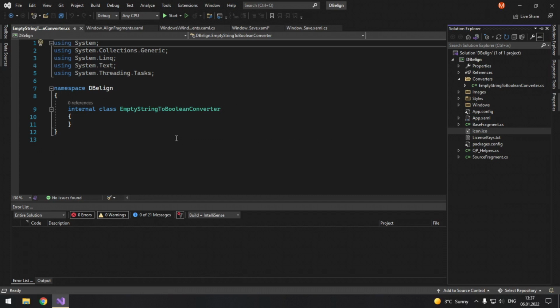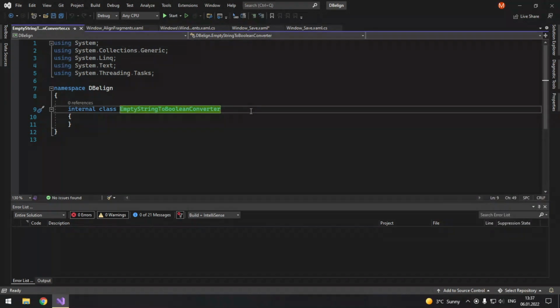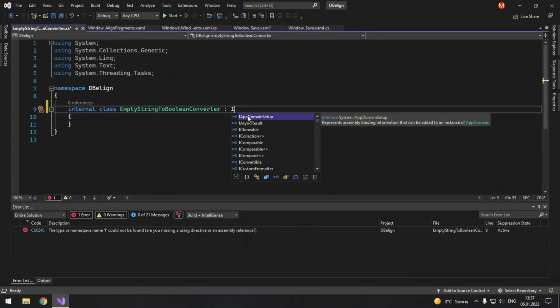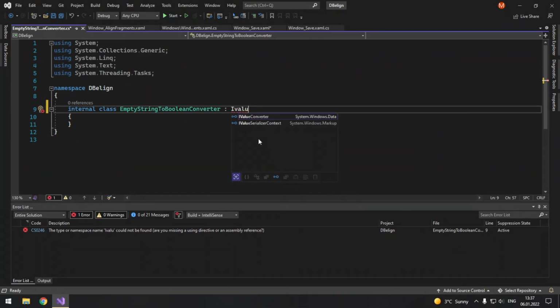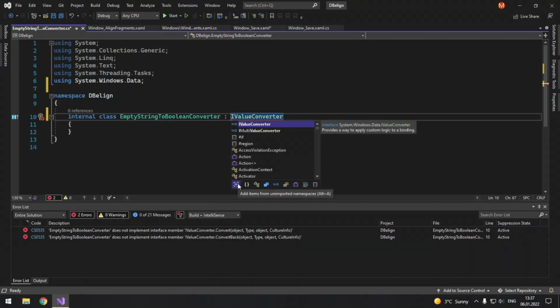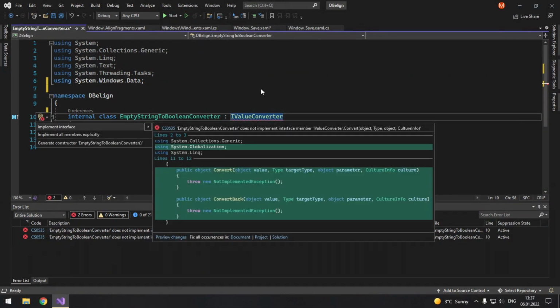Alright, so first of all, every converter should inherit from IValueConverter if it is of a single value. If you don't see the needed suggestion, press Alt-A or press this button, and here it is. Pressing Alt-A when you are in the suggestions mode also gives you results that are not in the present namespaces. Press Ctrl-dot here and select Implement Interface.